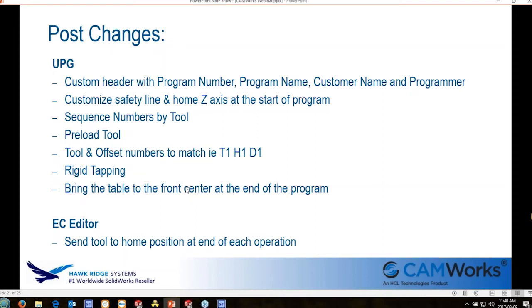The first thing I want to do is create a custom header with things like program number, program name, customer name, and programmer. The next thing we're going to do is create a custom safety line and home the Z-axis at the start of the program, so if someone's accidentally left it halfway up in the machine, it doesn't just start doing anything. We just want to send it straight up to the home position right at the beginning of the code.